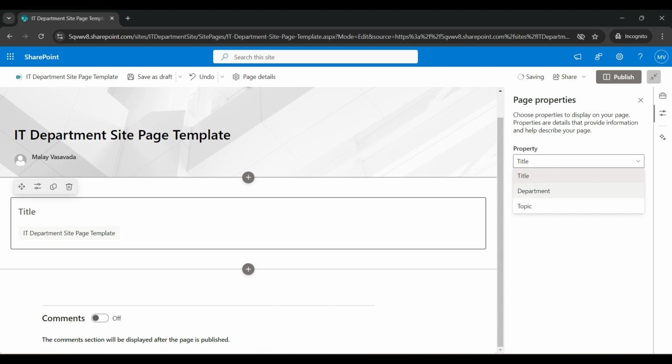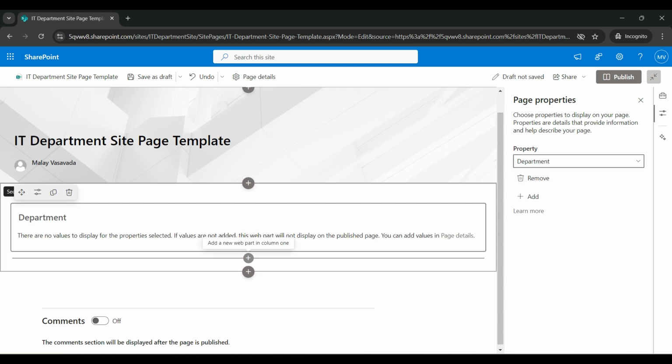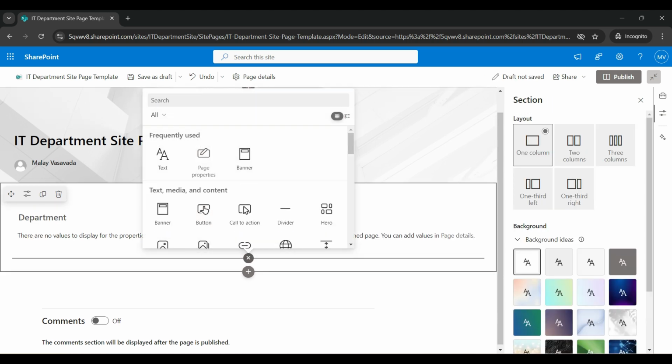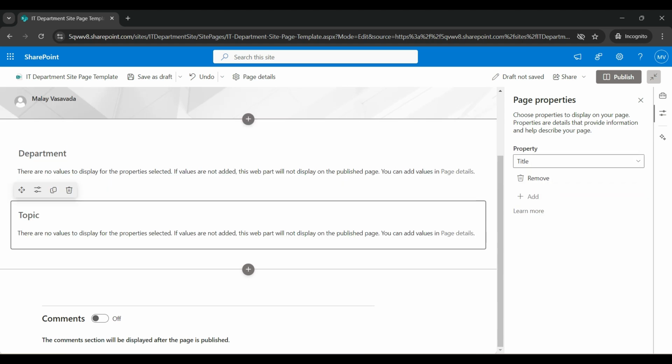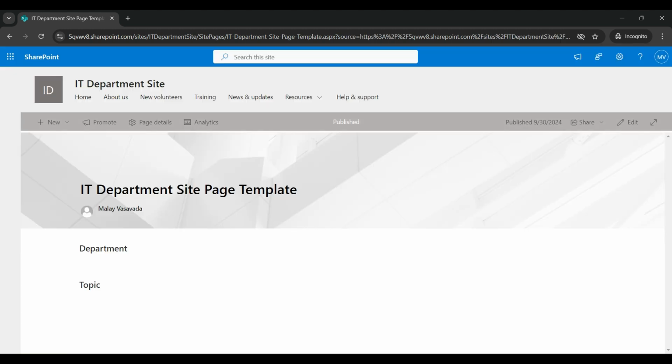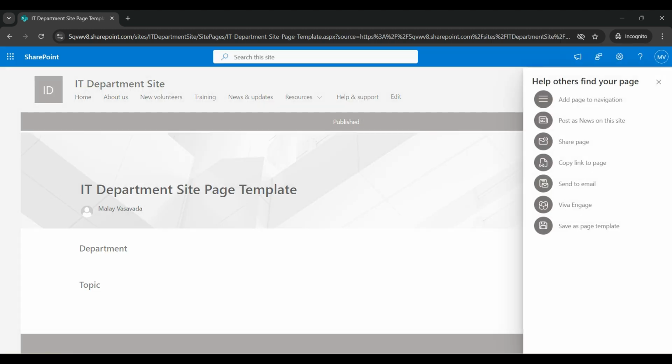So we want to have a department. Let's add one more page property, and that will be the topic. Okay, so we have the department and topic on this page, and then the user can go ahead and actually write the content. So that's it. Let's go and publish this.